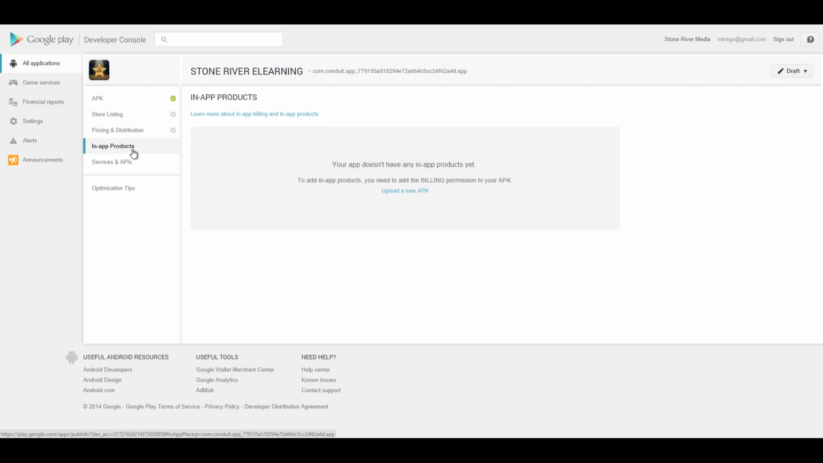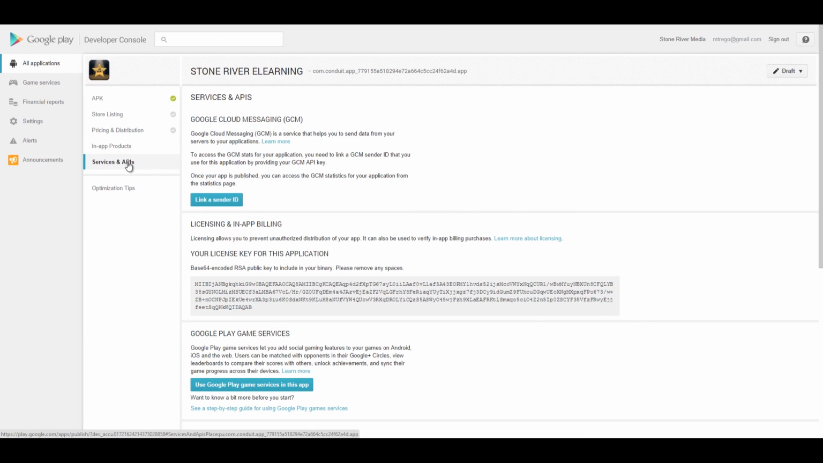Next, you'll find in-app products, and the apps you'll be developing in Como do not have in-app products. That generally takes a development style in which the coding is done from scratch. And we didn't do that here, so we don't have any in-app products. Next, we have services and APIs. So if you ever do want to use Google Cloud Messaging, for example, or use Google Play game services within your app, you can do that all right here.